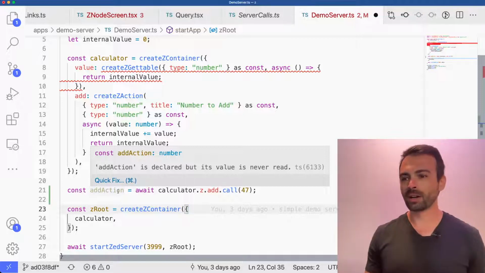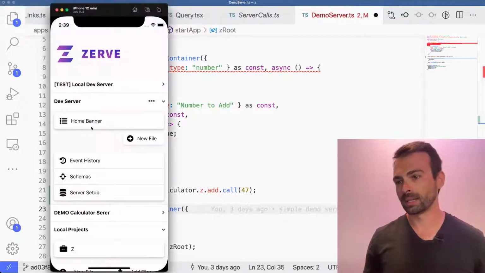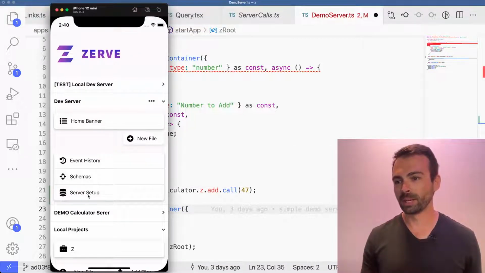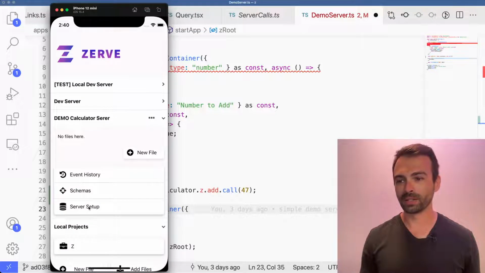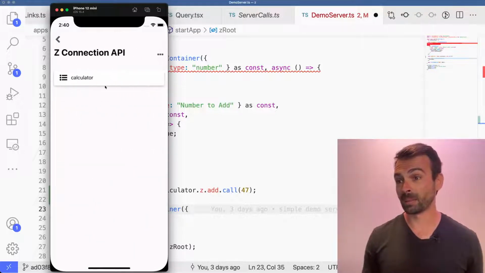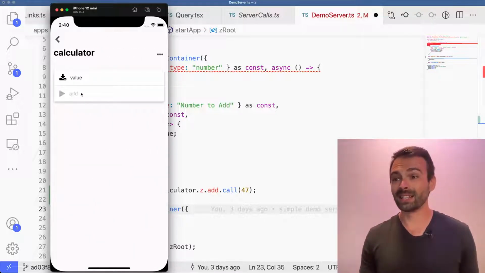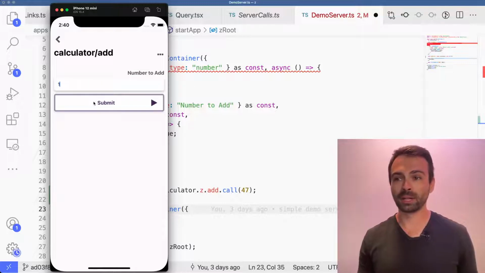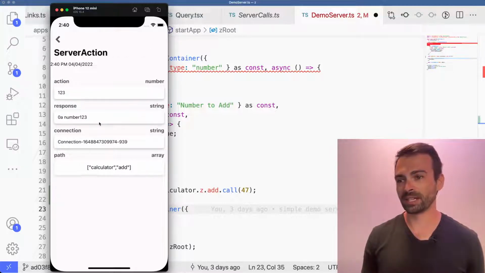So I think that's kind of amazing how we have this type safe function that's on the server, but it can also be exposed dynamically to the client. So if our client wants to come in to the server, they can go into server setup, tap on dynamic API, and have access to the exact same add function, including the full safety and the schema and everything.